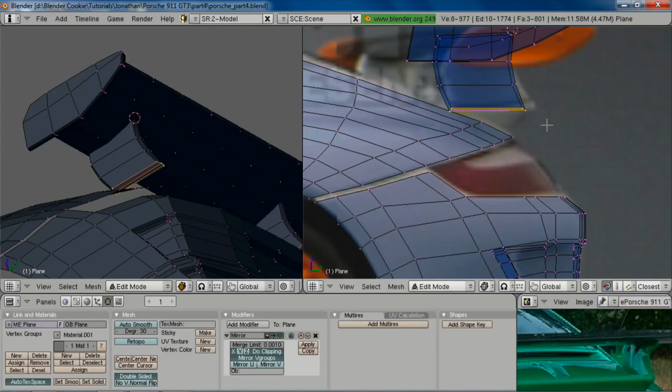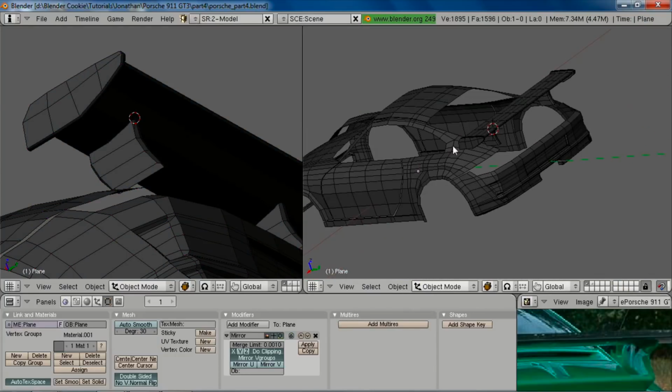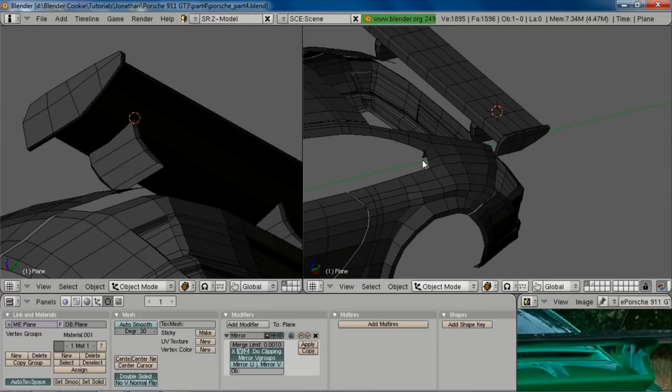And then along with this, I'll select the bottom with box select, and then scale down along Z to 0, and then hit X and delete faces. Okay, so that's pretty much the spoiler right there.